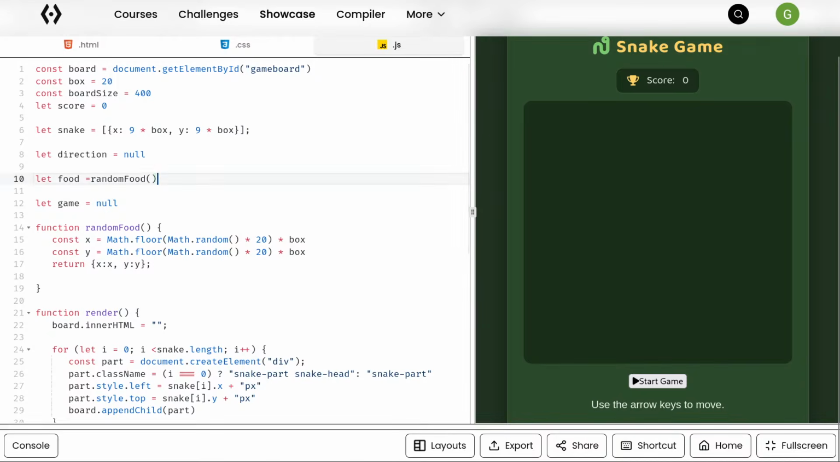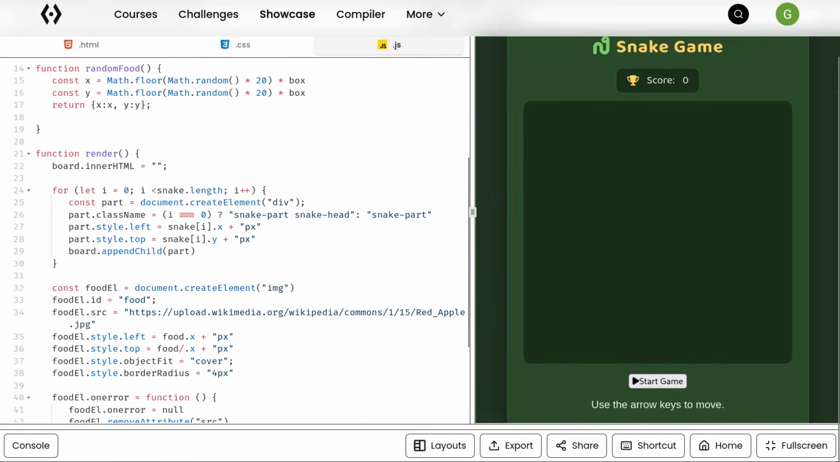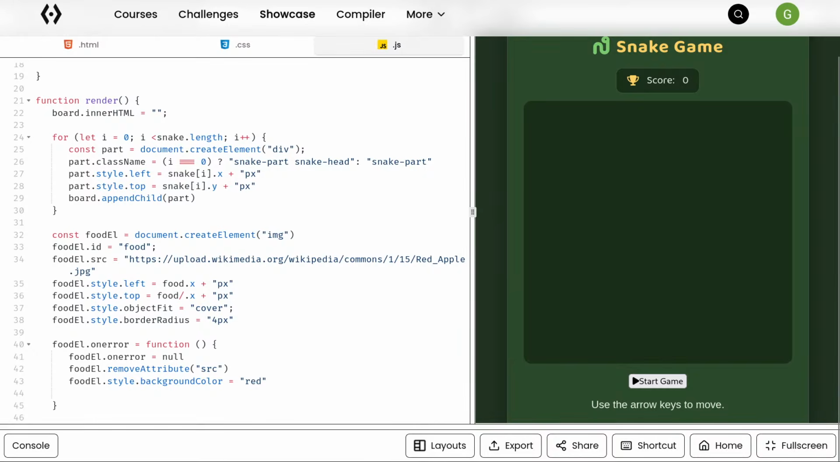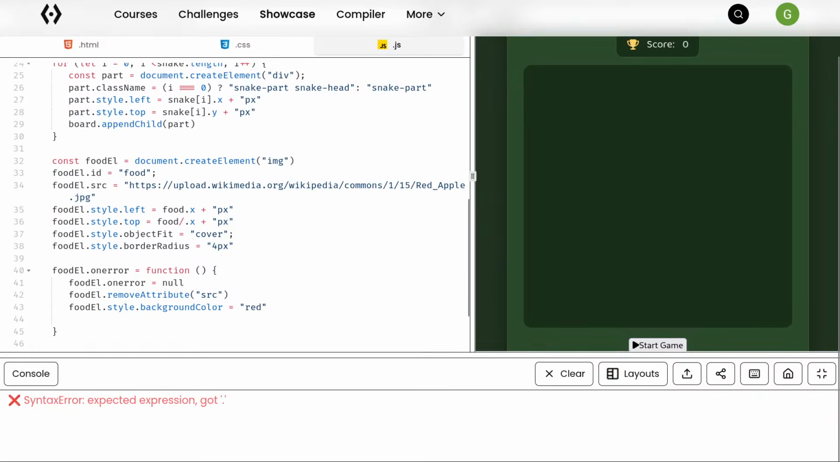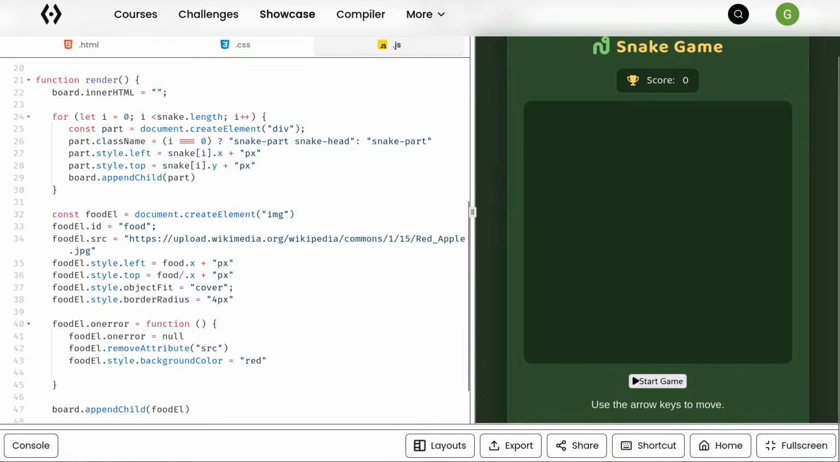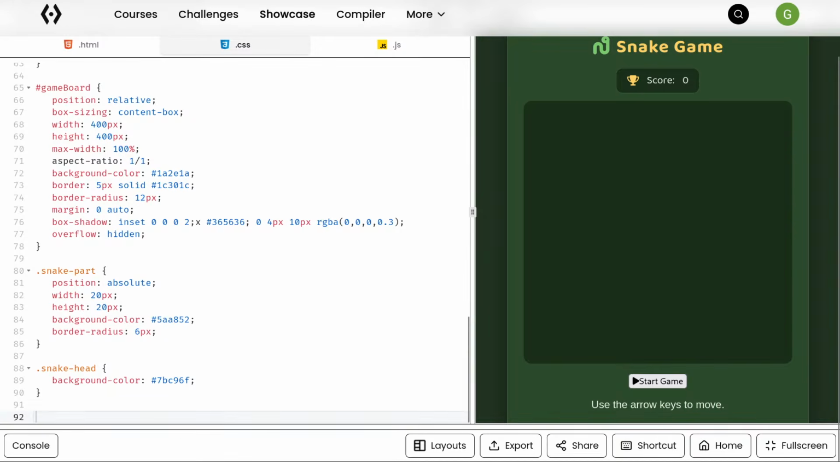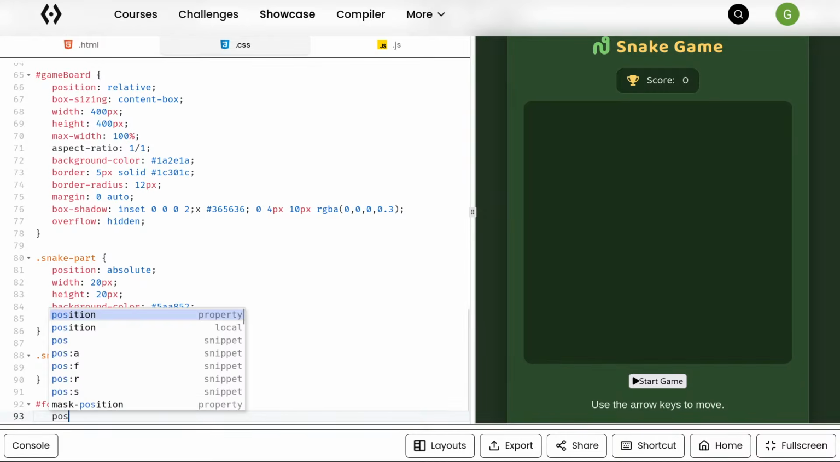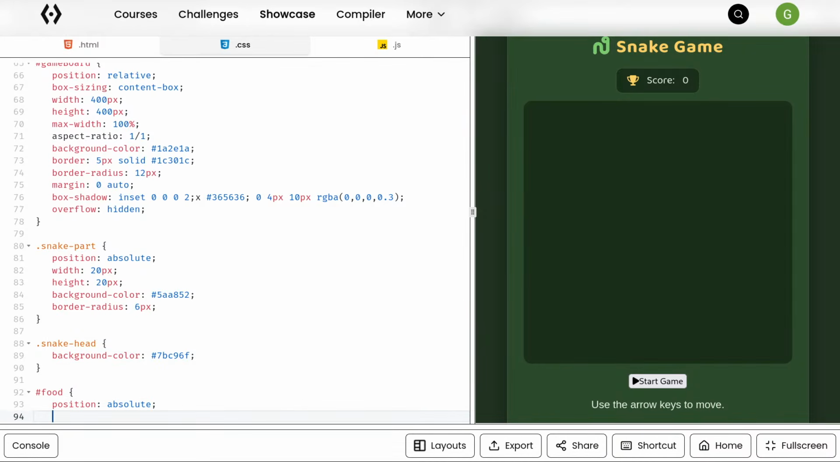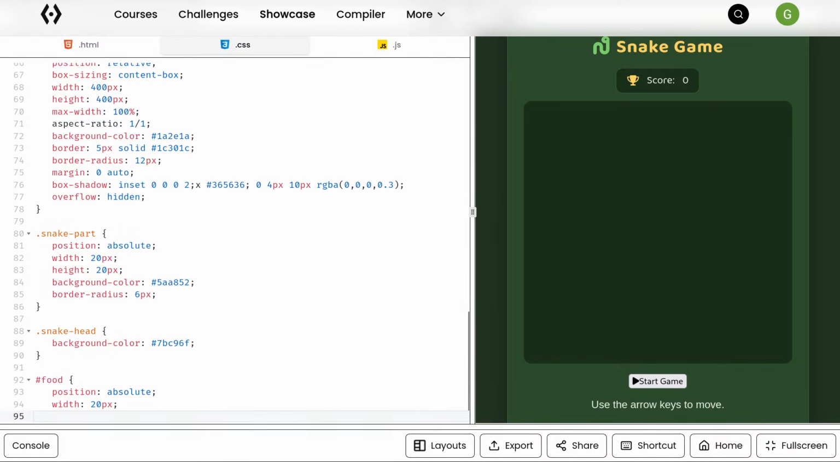If I go here, we can just call random food, I'm guessing. So yeah, that should be fine. So next thing that we have to do is write the styling for the food. So we'll see if this works. So we'll do food, set the position to be absolute, and also do width, set that to 20 pixels. Also do height, set that to 20 pixels as well.